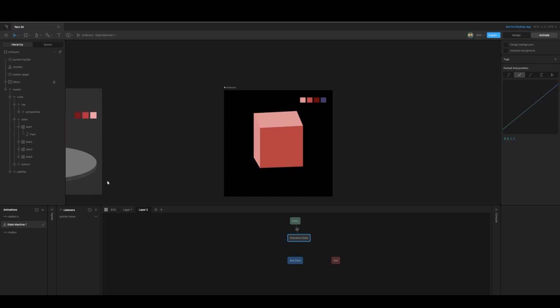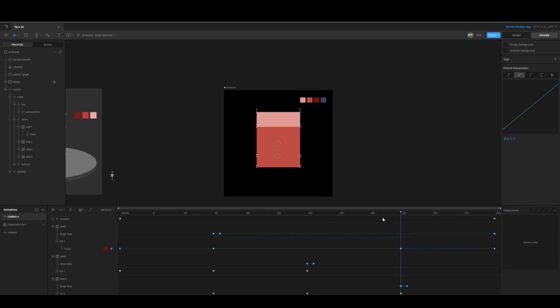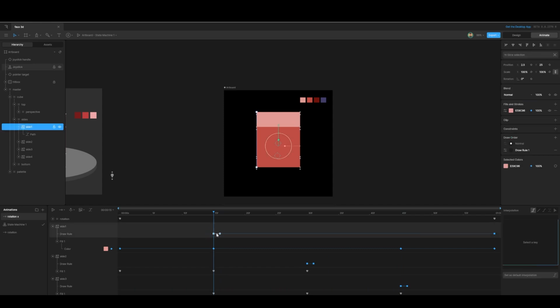Okay, so the cube is rigged, but if you go into the state machine and you play it, you'll see there's a bit of a glitch there. It's actually quite an easy fix. All we need to do is go to the rotation X, and wherever we see our draw rules, we just need to shift them one back. So just one keyframe back for all of them.